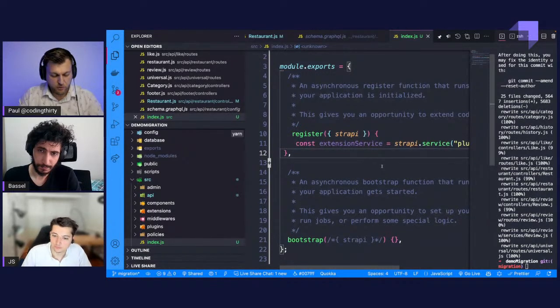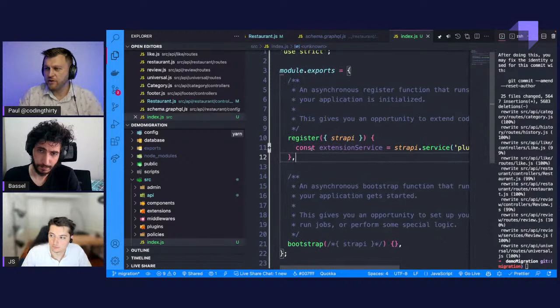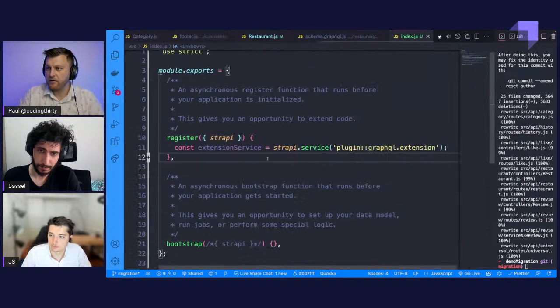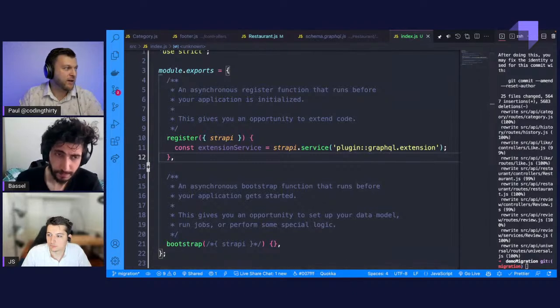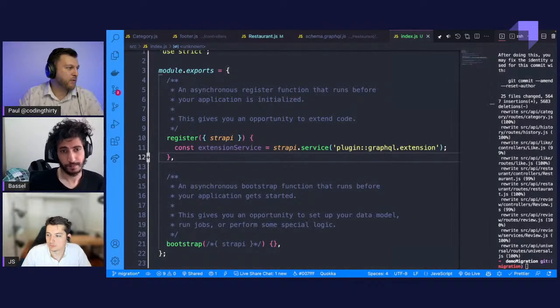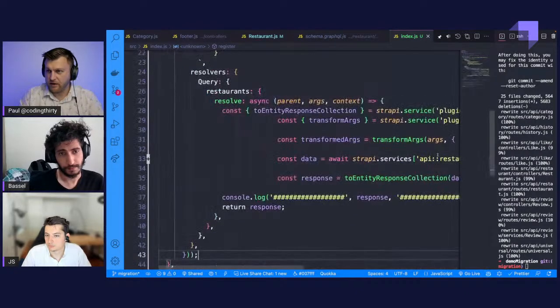I'm going to change inside this register file, right? I'm going to use the extension service that's going to allow us to extend our GraphQL and create a custom resolver. What I'm going to do here is paste my custom resolver. Let me zoom out a bit.